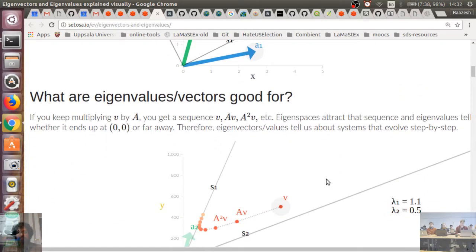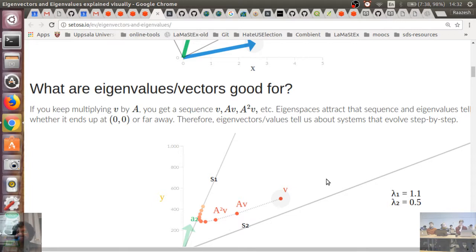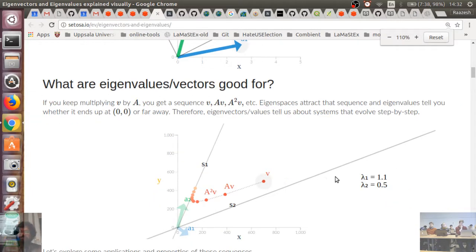Okay, what are eigenvectors good for? It's an applied course. Otherwise, we won't listen.